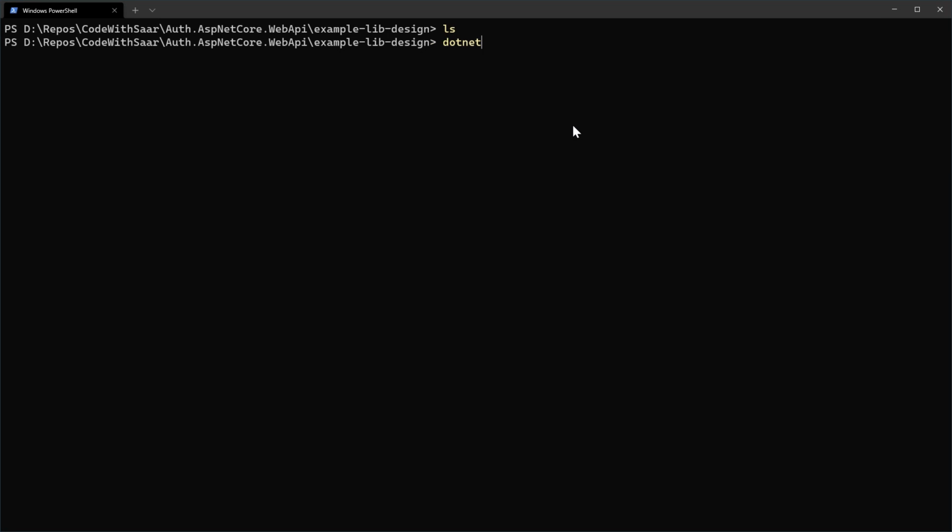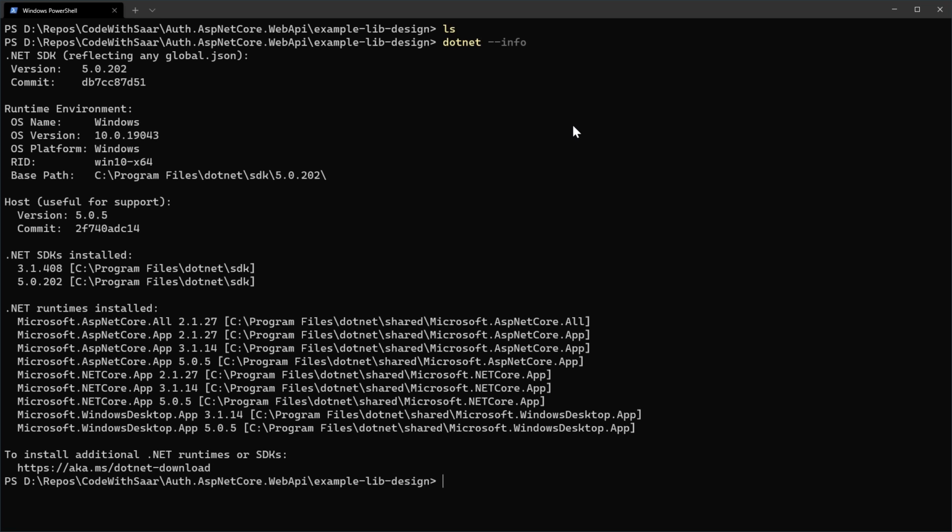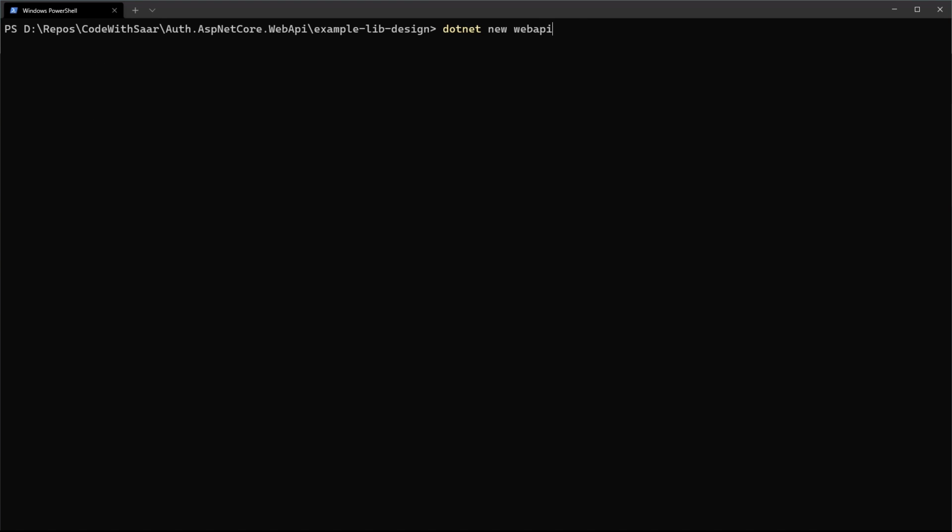Let me show you my environment. I have two versions of SDK installed, 3.1 and 5.0, and 5.0 is going to be the primary one. Now let's create the demo project. We're going to give it the name JWTAuthLib. To make the demo simple, I'm going to specify no OpenAPI here.